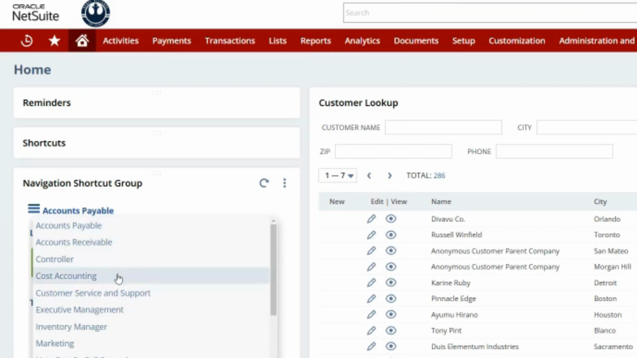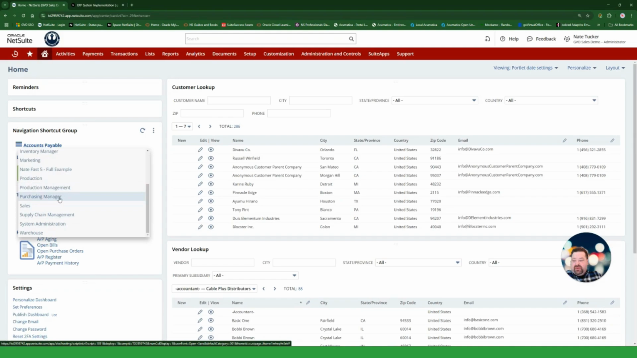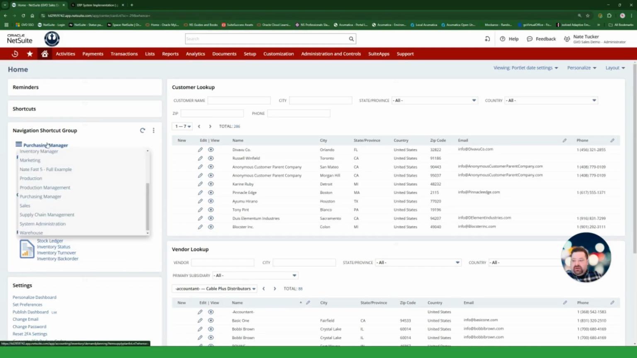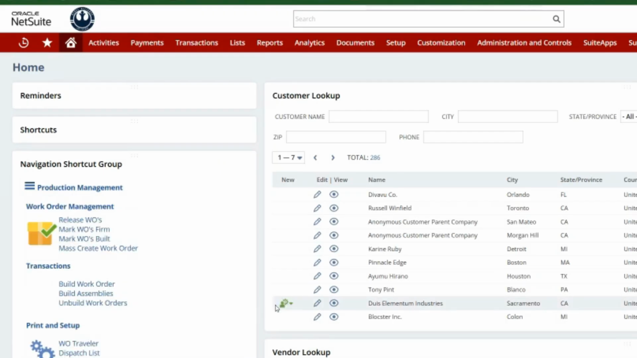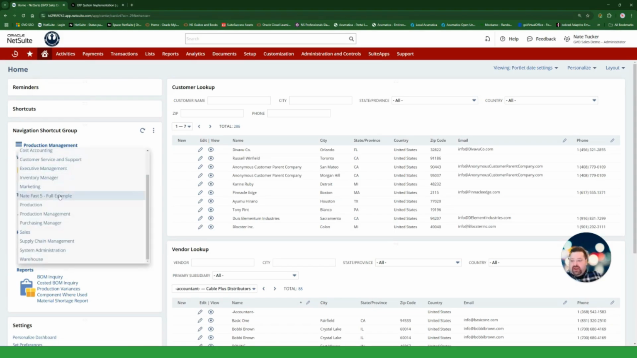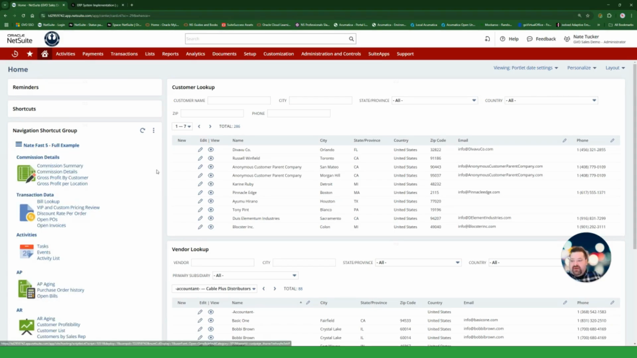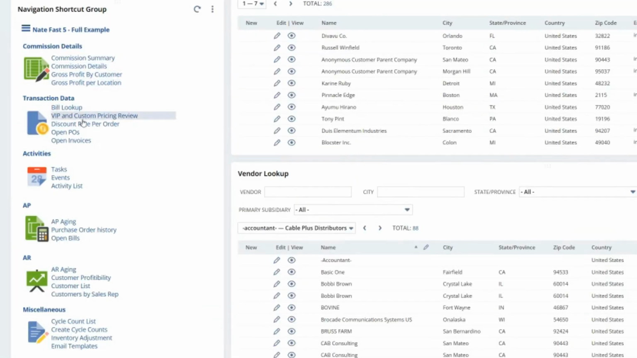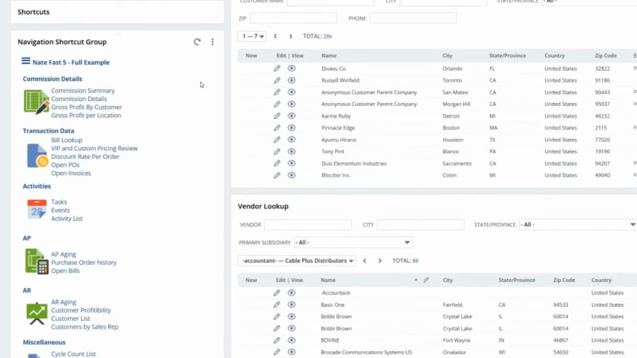When you hover over accounts payable, this is where you can select different groups. So if we want to see what links would be for a purchasing manager, you can see it. If we go through here, we can look at production management. Notice that these links can be different. They can also share some of the same ones. An example I created for today is my Nate Fast 5 example. So right here is how mine looks. We've got commission details, transaction data, activities, APAR, and then miscellaneous.